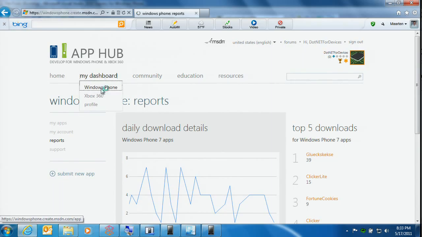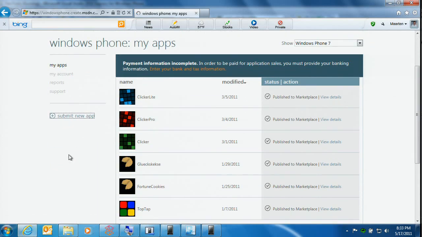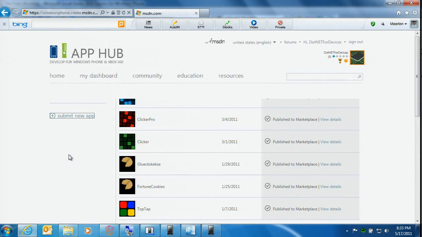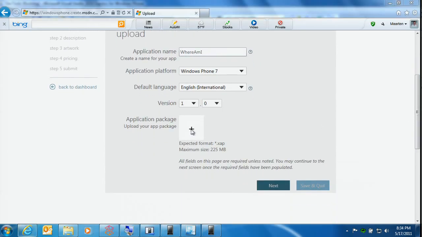Anyway, let's go back to my dashboard here, because what we're going to do is submit a new application. So that application, we just developed that. The first step we need to do is upload the application. So we need to come up with a name for that application. It's going to be a Windows Phone 7 application. The other choices you have are Windows Mobile 6.5 and Windows Mobile 6.0. But we're going to do a Windows Phone 7 application. It's going to be version 1 of my application. And then I'm just going to click here on this plus sign.